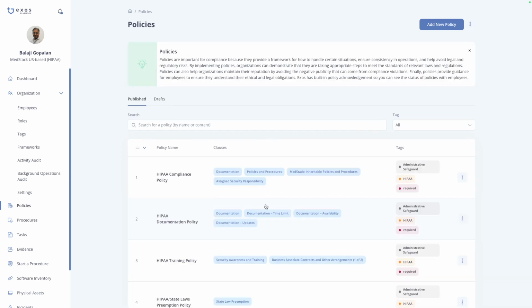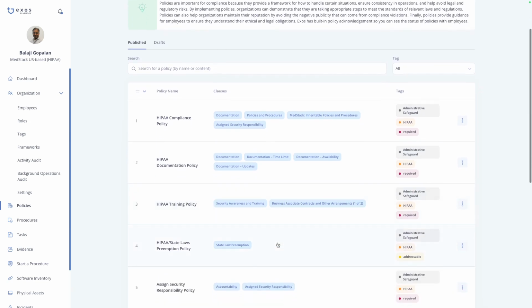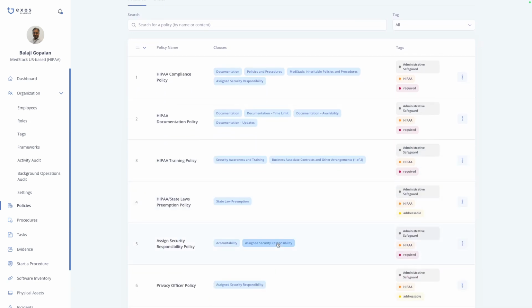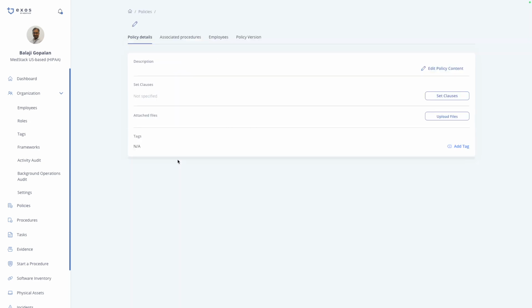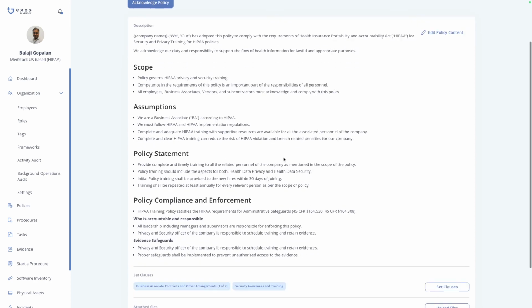Exos by MedStack has built-in pre-written policy templates mapped to the regulations and specific sections of the regulations, and even identified as required, which means you need to do them first, and addressable, which is ones you can do right afterwards. Each policy, and there are 29 of them for HIPAA, for example, has mappings to the clauses inside the regulations themselves. So if we open up, for example, our HIPAA training policy, you can see the text already written.